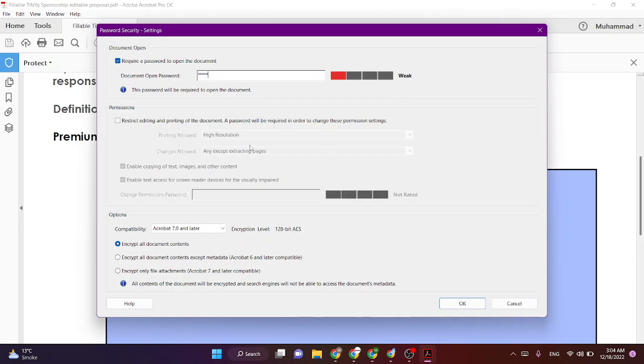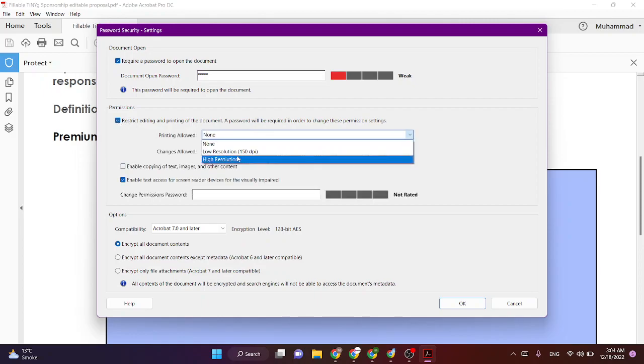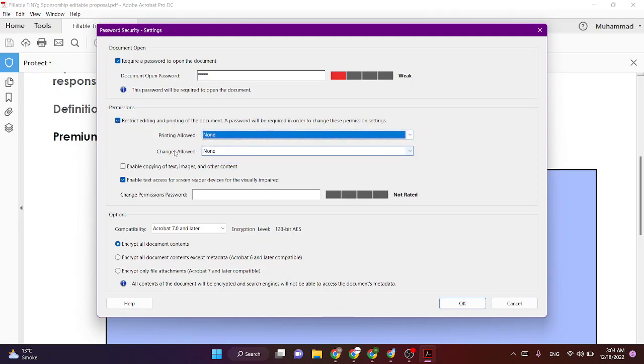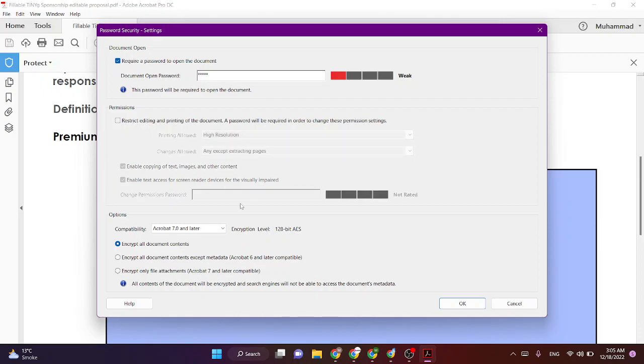If you want to restrict the permission of editing and printing, you can also set a password by selecting this and selecting this option: none, or high resolution printing allowed or not allowed. I just leave it empty, and changes allowed or not allowed. If you want to prevent people from editing and printing your document, you can also set a password from here. Right now I am not editing this. I will just set the first password and press OK.